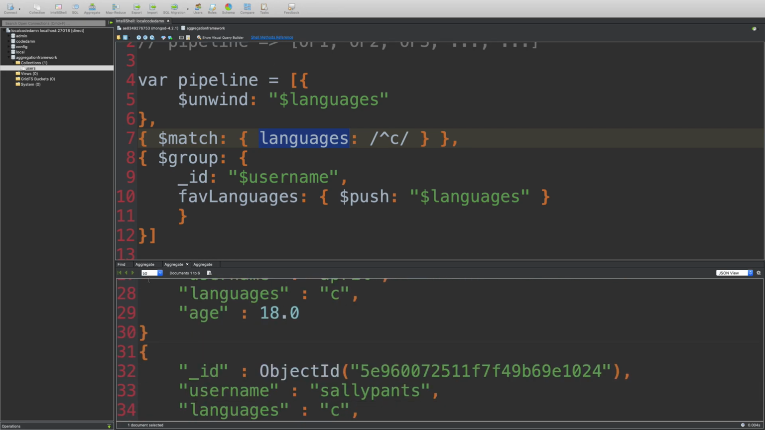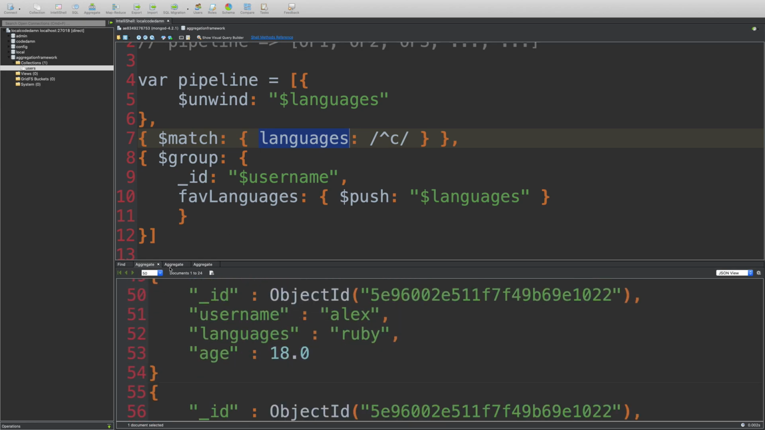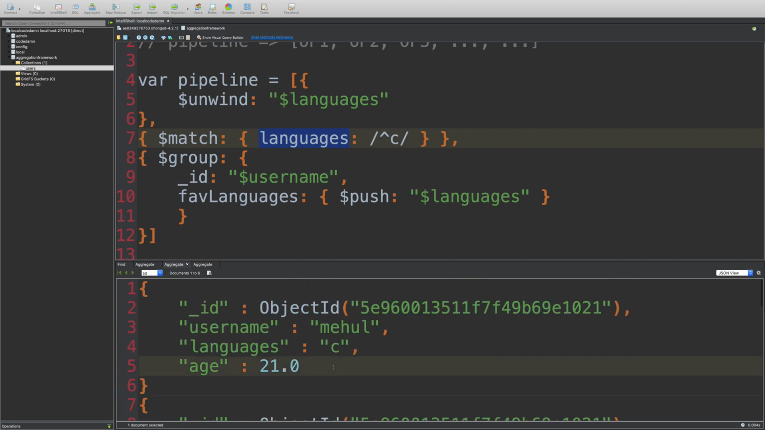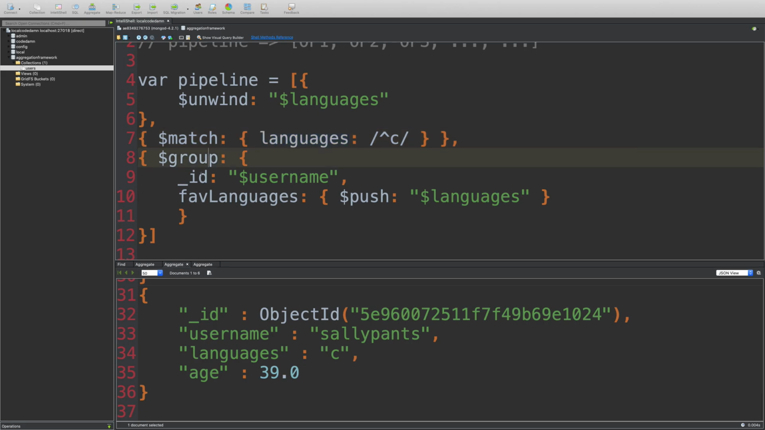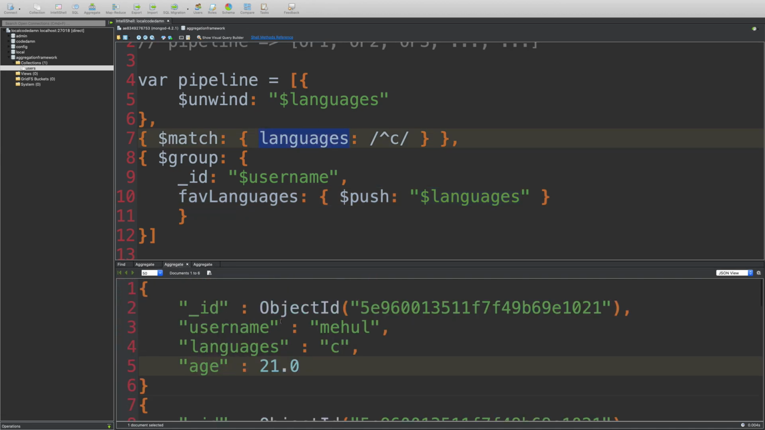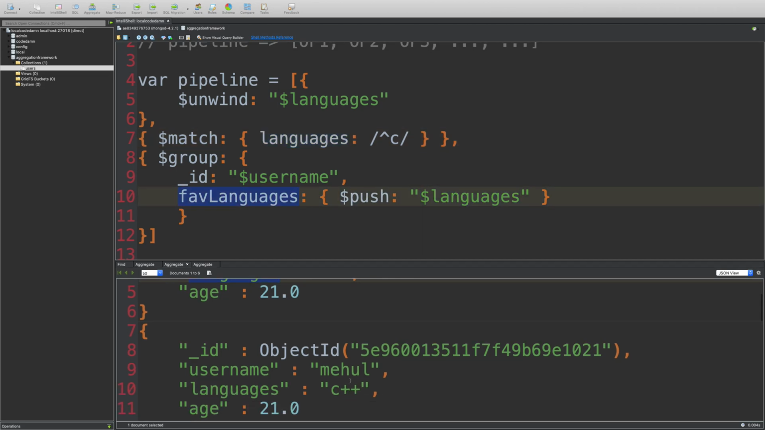Actually, I should have shown this for the unwind. So we have all these languages. Then for the match part, I restricted to the documents which only contain C as the starting language. And then finally, I group them back by actually having the username as the ID field and the favorite languages, how it is constructed, by pushing the languages from this match, right? So for each document that is grouped, for example, this document and this document, when they are grouped together, what happens to languages is they are pushed into a new array called favorite languages. So this is how it works.